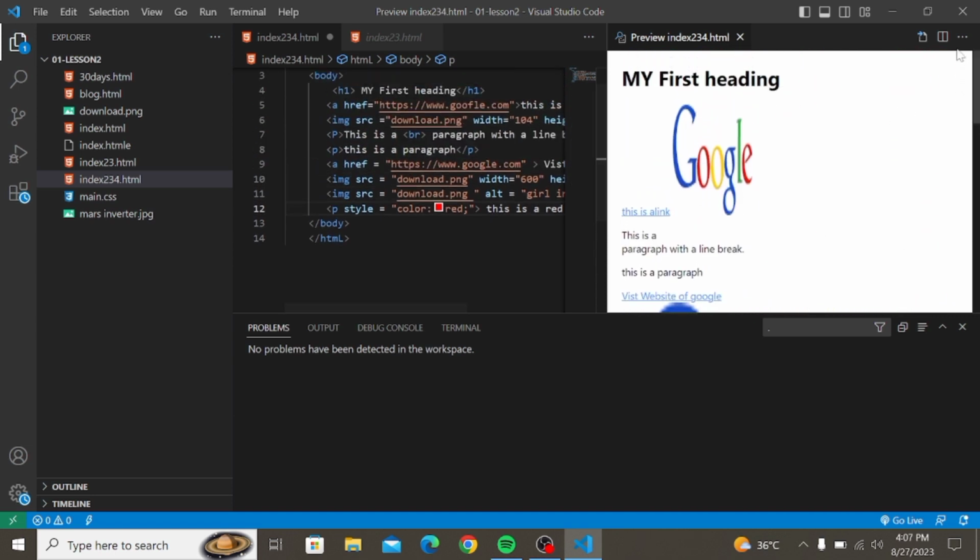Another heading is the link, which is showing here. This is the link, and if we click on it, it will take us to another website, which will be google.com.